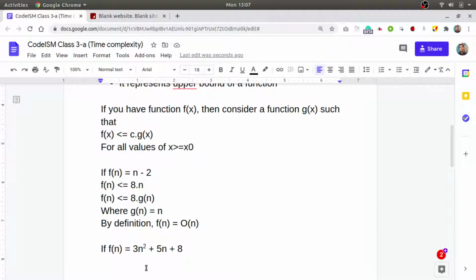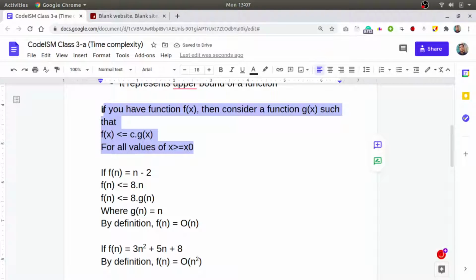Just you need to remember this. The most contributing term would be the highest term, you can say the highest degree term. So it would have a time complexity of O of n square. You need to remember this thing only. This was just for your information. I gave you this definition, but you need not remember this.